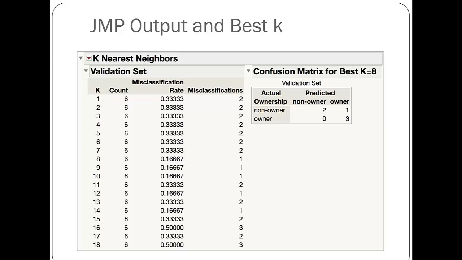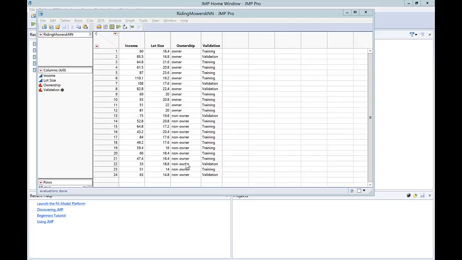How do we do this in JMP? Let's go over there and check it out. First of all, you're going to want to open up the riding mowers KNN data set. You'll see there are 24 observations, lot size, and the ownership. We have the same validation set as that in the slides. If you look at the riding mower data without the k nearest neighbor, I believe you have a different validation set, or maybe not even a validation set.